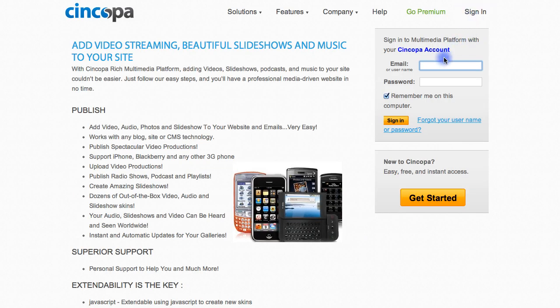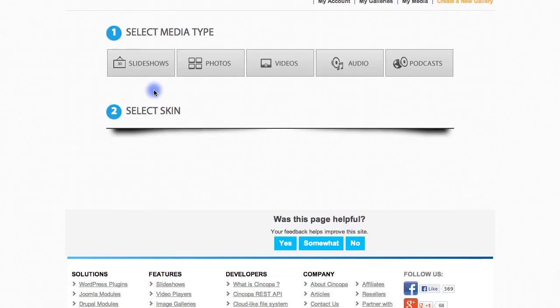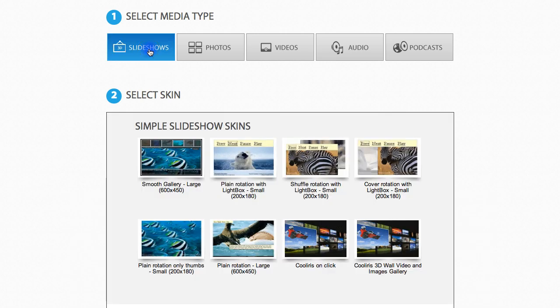Once you're brought to this page, you can enter in your account credentials or you can click this Get Started button to create a new account. Now that I've signed in, I'd like to go ahead and show you how easy it is to create a gallery. So I'll just click this Start Now button, and then I'll choose the type of media that I would like to display in this gallery. So in this example, I'll choose to use a slideshow, and then I'll go down and choose a skin.